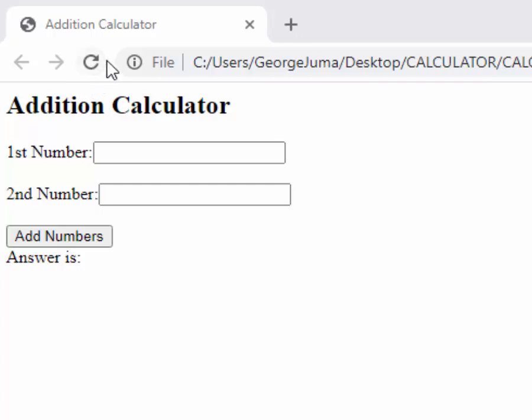Now after refreshing the page, I will just type the first number, which can be any number, maybe 120 and 50. Then when I click add, you can see the answer appears here. That is okay. You can even type here 5 and 5. When I click the button, the answer 10 appears here.